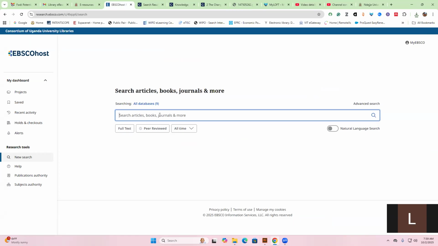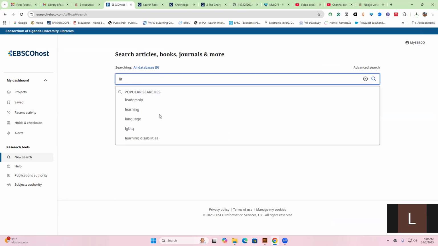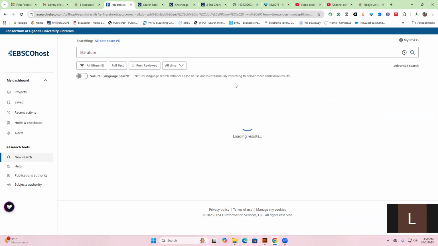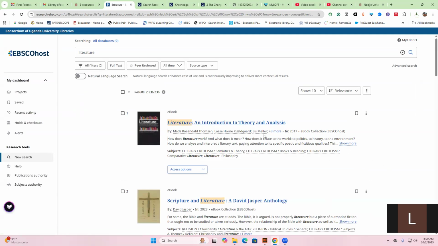If I need materials on literature, that will be too general, but if I'm looking at materials on literature and introduction to theory and analysis, we have the books, they are there. If you need to access books, but you'll also be able to access articles.